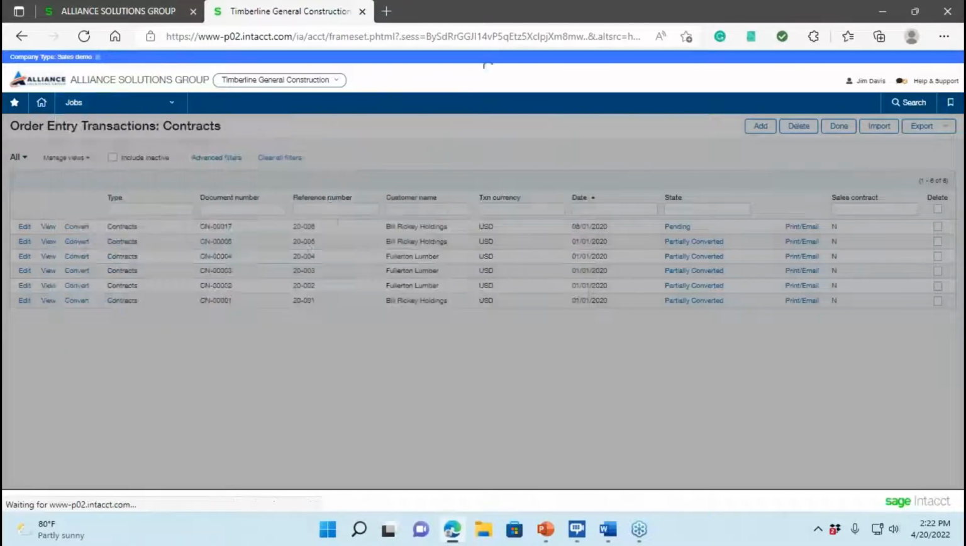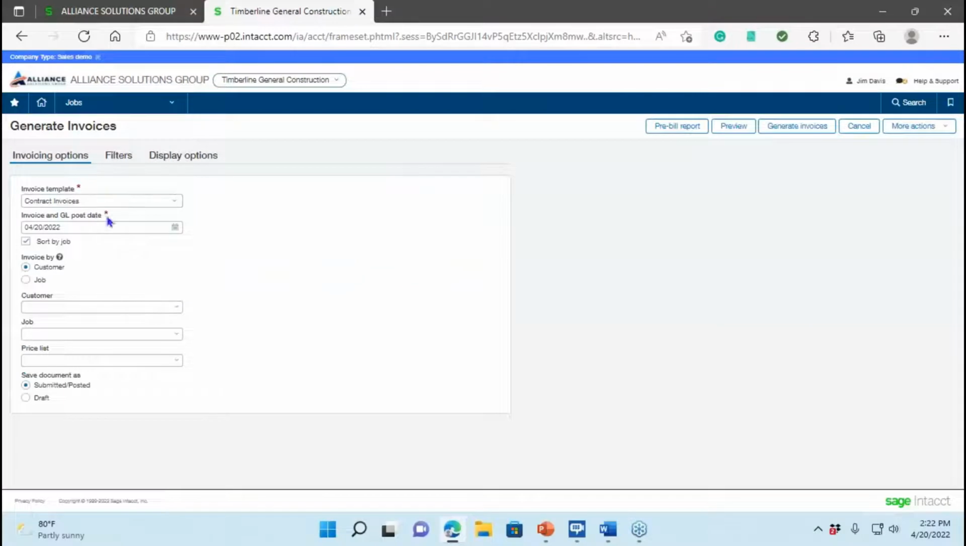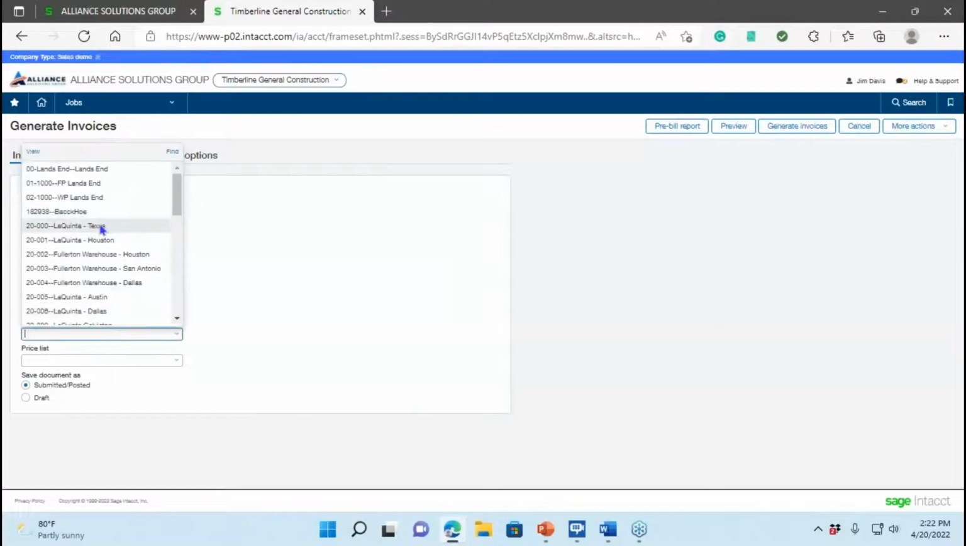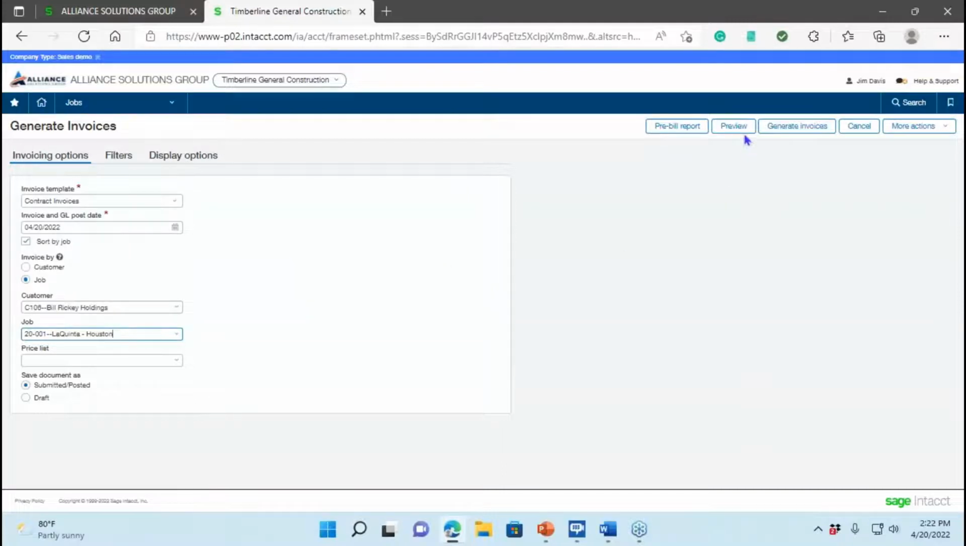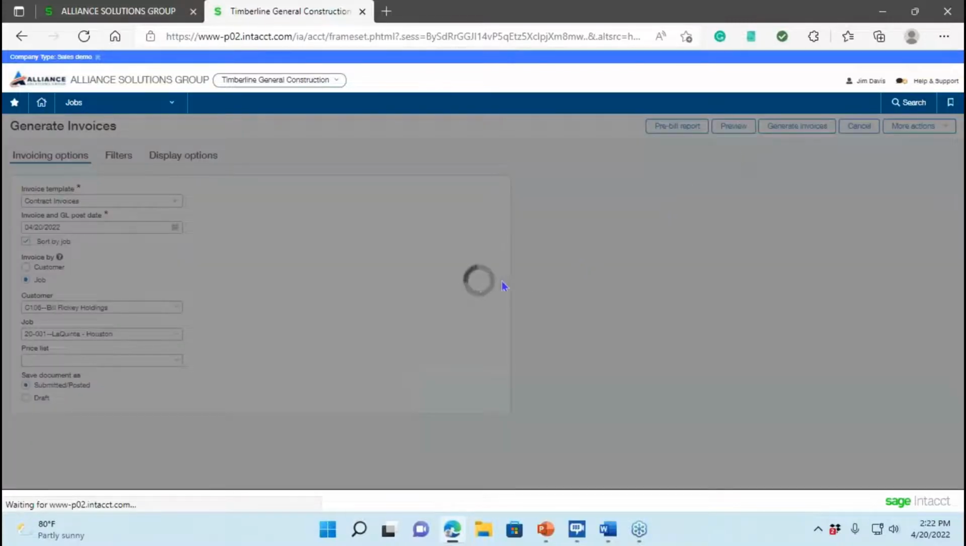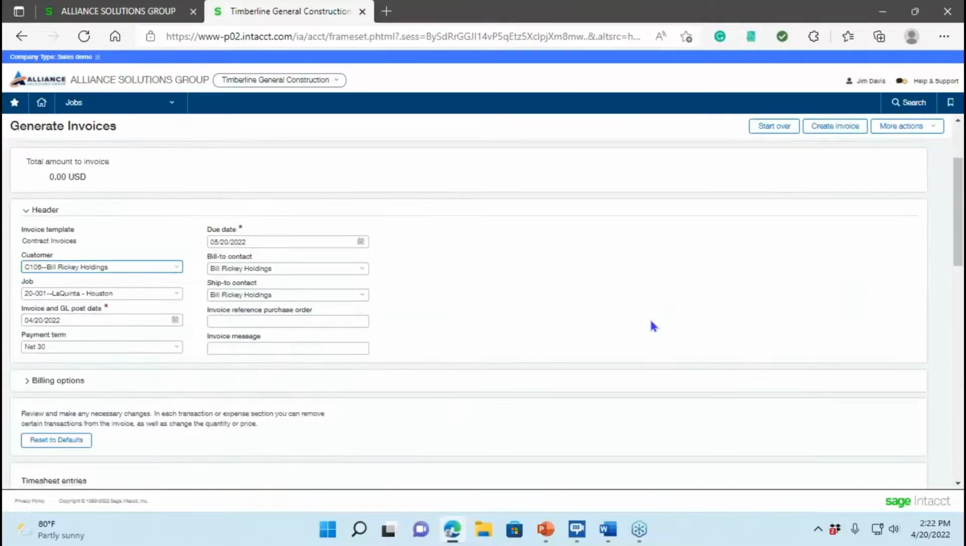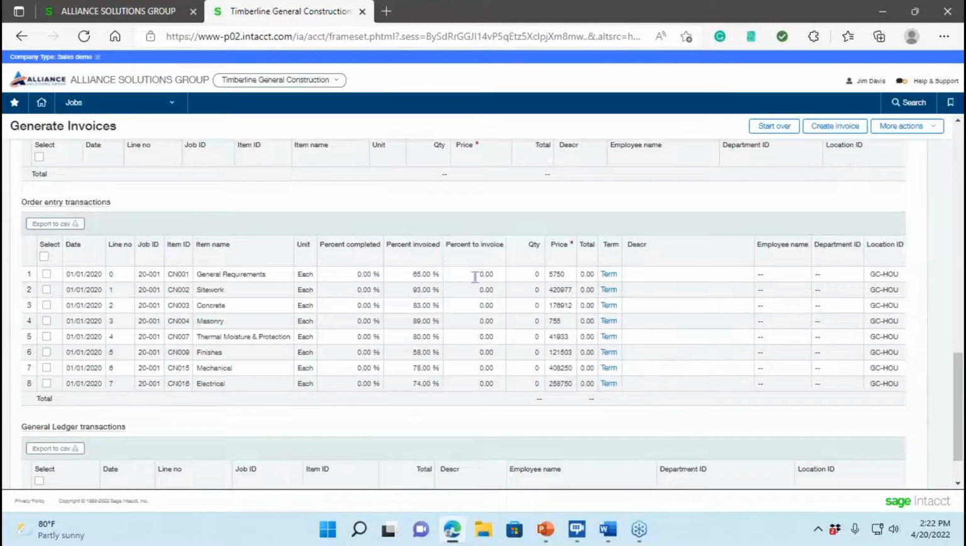So if I come in here to this generate invoices, and I just say I want to do it by job, and we'll pick that job real quick, which is this one, and I come up here and do a preview, you'll notice that it's going to bring up a grid for me that allows me to choose and bill what I'd like to bill. You know, what percentage am I billing this period?